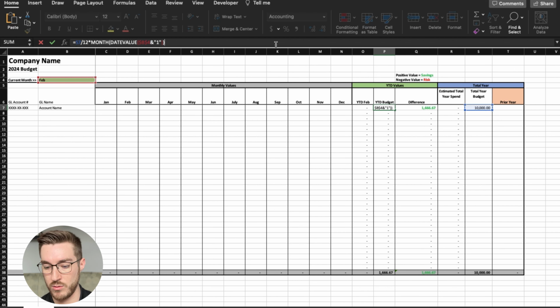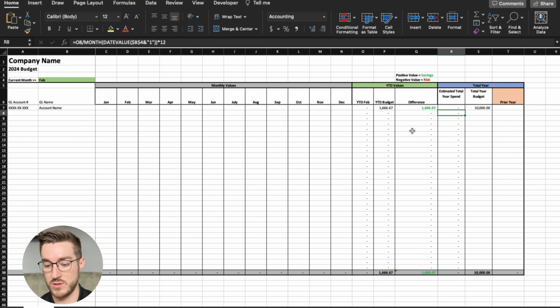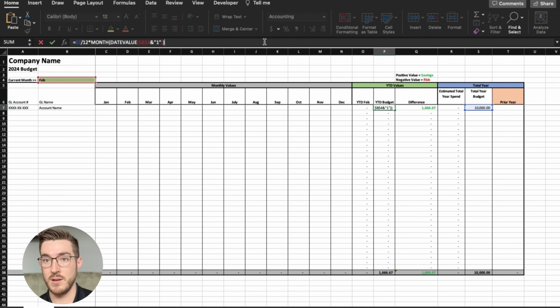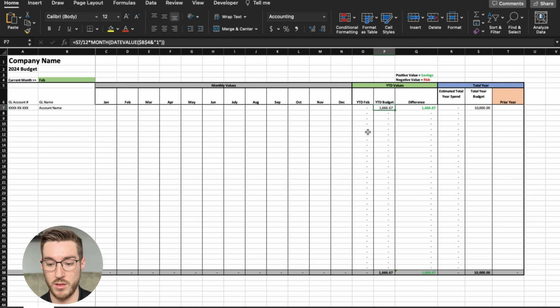So columns R through T, you can see there's a formula that estimates, based on our current year actuals, what it is going to be for the rest of the year. So in January, it'll take that times 11 for the rest of the year. Now, vice versa, column P takes the budget you set here in column S, your total year budget. It divides that by 12 months, multiplies it by the month you're in to give you a snapshot of where your budget should be at to the current month.